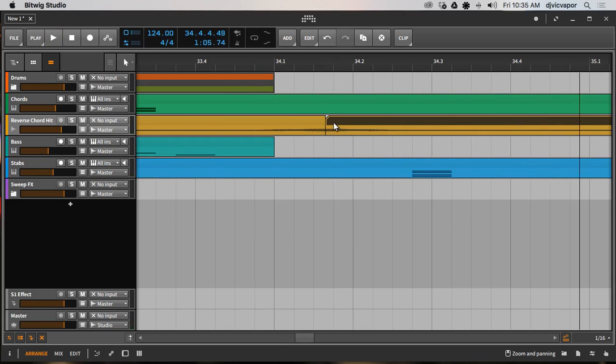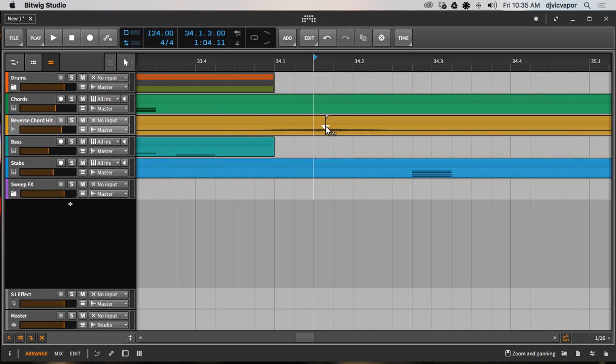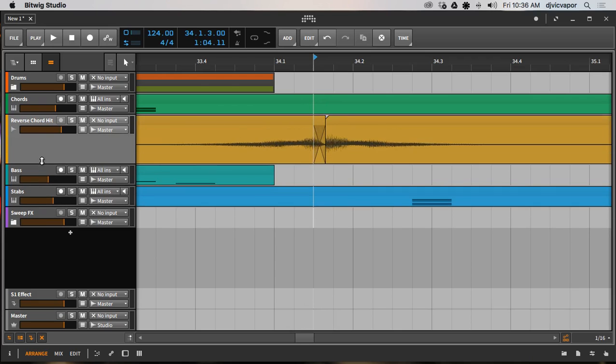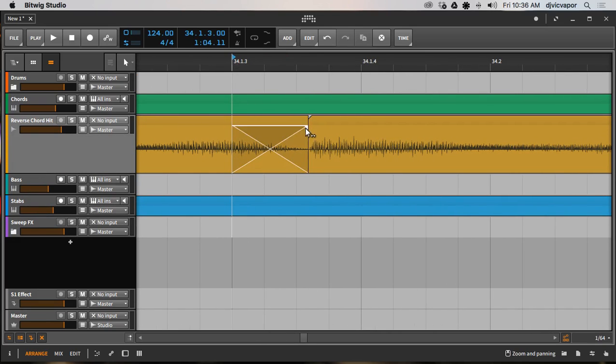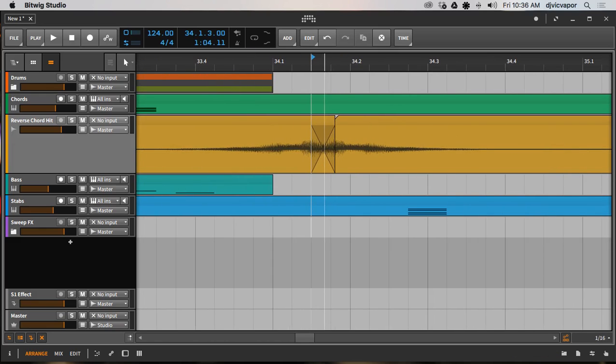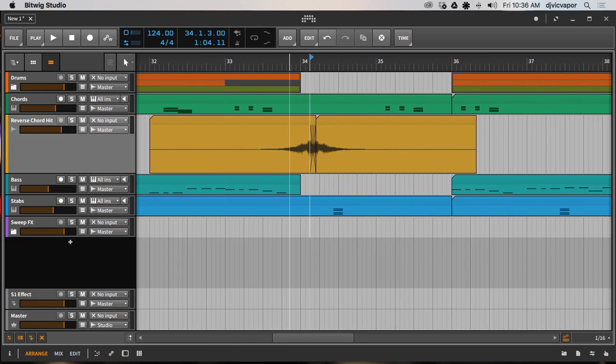All right, maybe a good chance for us to play with some crossfades. Let's make that a little bit bigger so we can see what we're doing here. And let me see if that smooths out that nice little transition here.